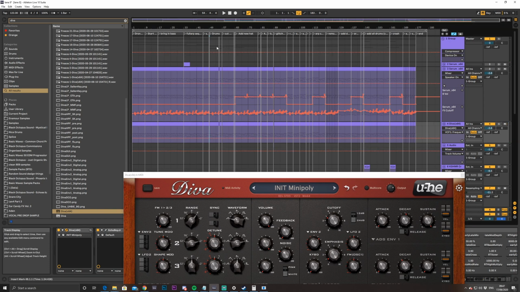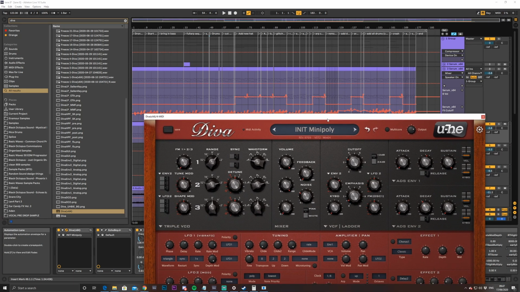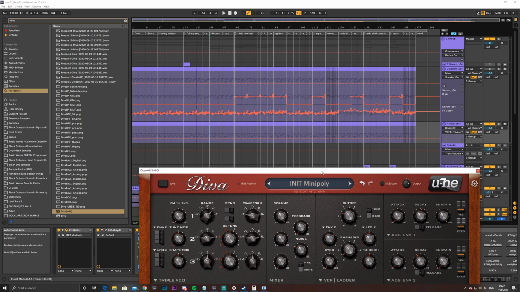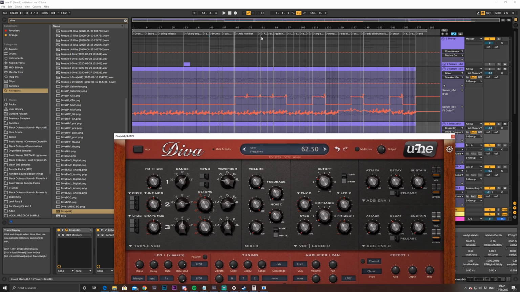I'm just going to try and do this and automate the cutoff by ear. So I'm just going to hit record and then automate the cutoff. And hopefully we get a nice organic result that way. Not from there, but right from the beginning.